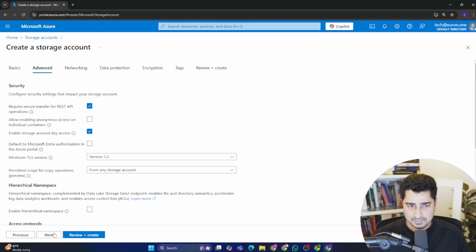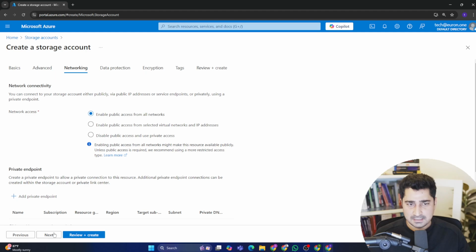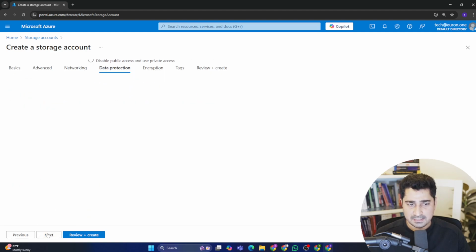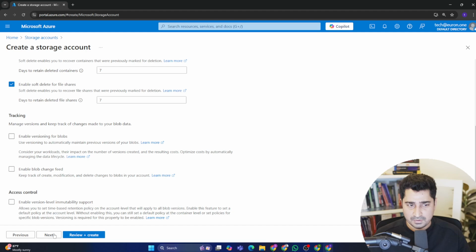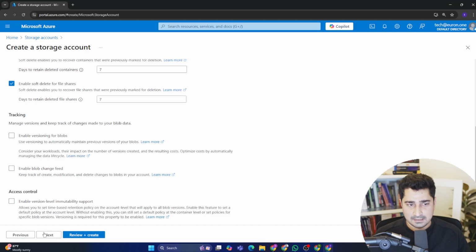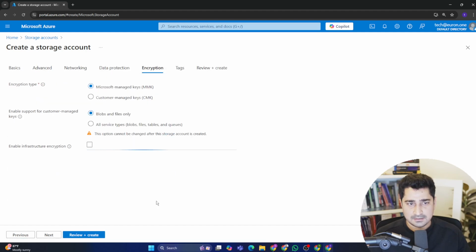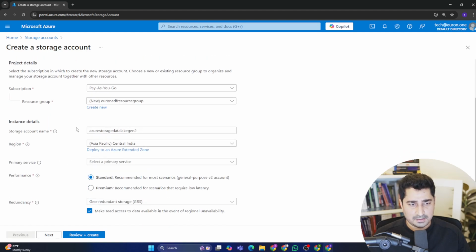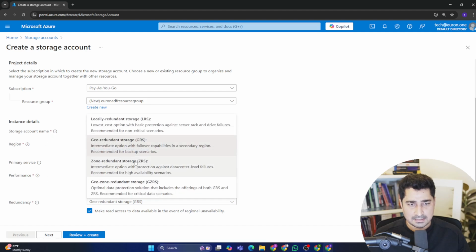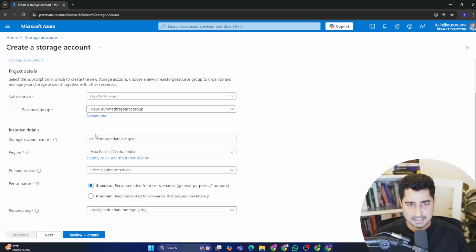Nothing is supposed to be changed over here. Then next, nothing is supposed to be changed. Enable public access from all networks should be as it is. Then next, again no need to change anything, and then next. Now go to the basic, and maybe we can select locally redundant storage. That will be much better, I would say.